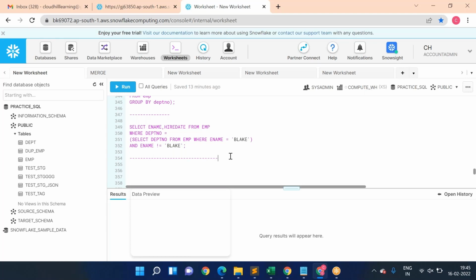Now we have different examples. There are different ways we can use subqueries, like in the where clause, in the from clause, and also in the having clause. We are trying to understand them one by one. Now we have different examples, so let's try to solve other examples as well.